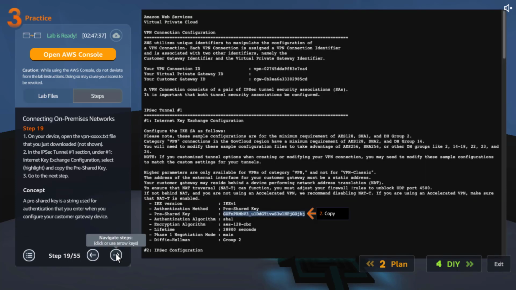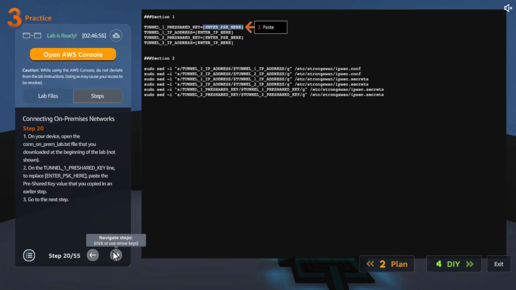Once we download it, the file that we just downloaded, open it. In the IPsec tunnel 1 section under number 1, which is the internet key exchange configuration, select and copy the pre-shared key. I think this is the one. Okay, got it. It is a string used for authentication that you enter when you configure your customer gateway device.